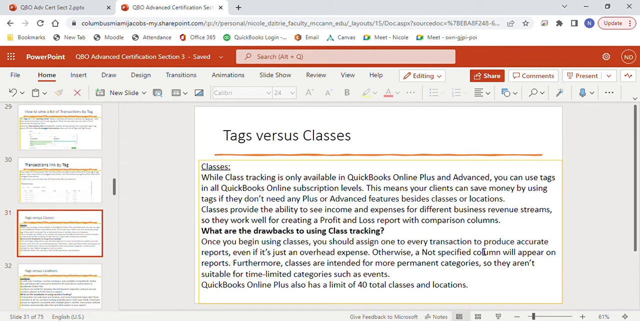Tags versus classes. While class tracking is only available in Plus and Advanced, you can use tags in all QBO subscriptions. This means your clients can save money by using tags if they don't need the other Plus or Advanced features besides class or locations. Class provides the ability to see income and expenses for different business revenue streams, so they work well for creating a profit and loss report with comparison columns.